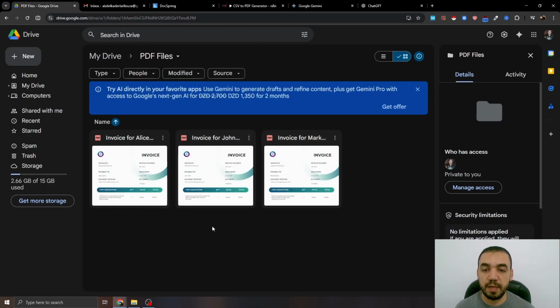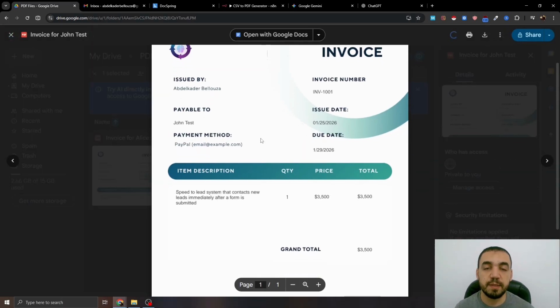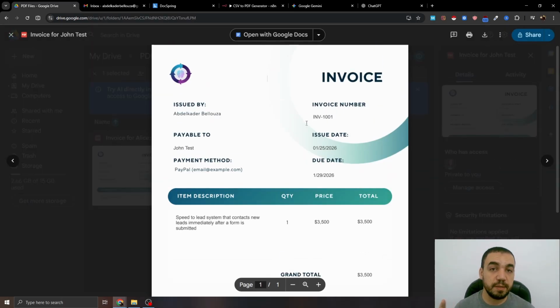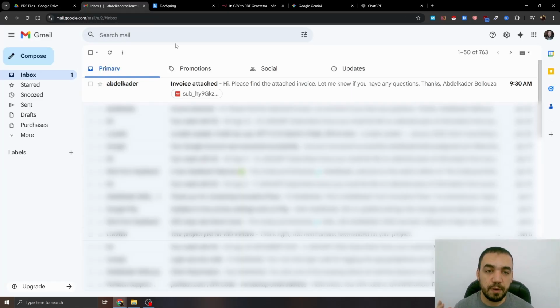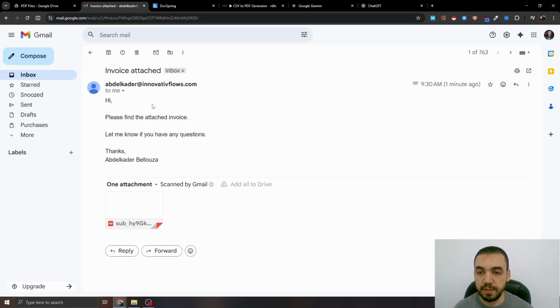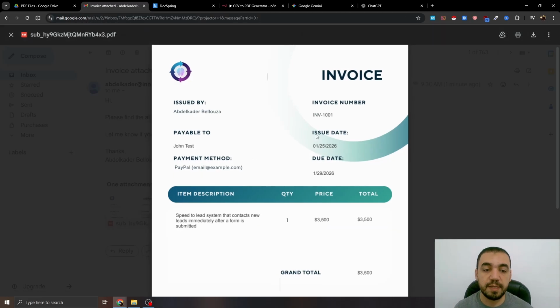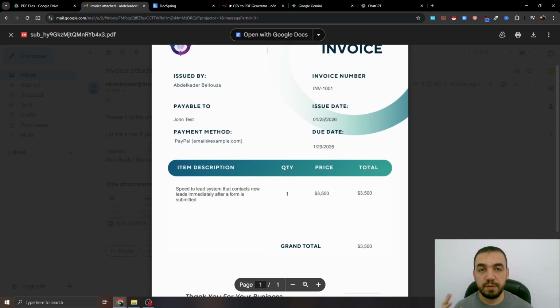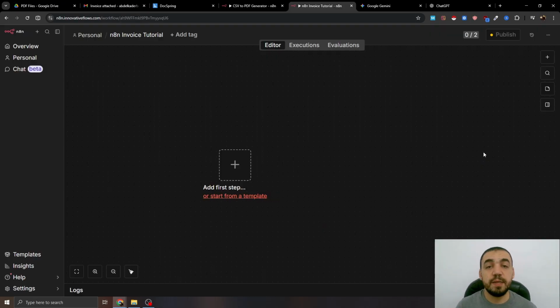These are 3 invoices that I have created. I will double click on it and all the data is being populated automatically. If we go to my email inbox, we will find the same invoice being sent here. And as you can see, it is the exact invoice that we have generated and uploaded to Google Drive being sent to this email address. Now that we have seen how this system works, let's start building it together.